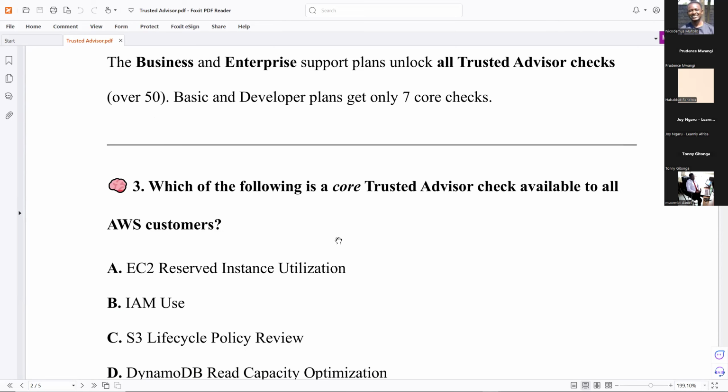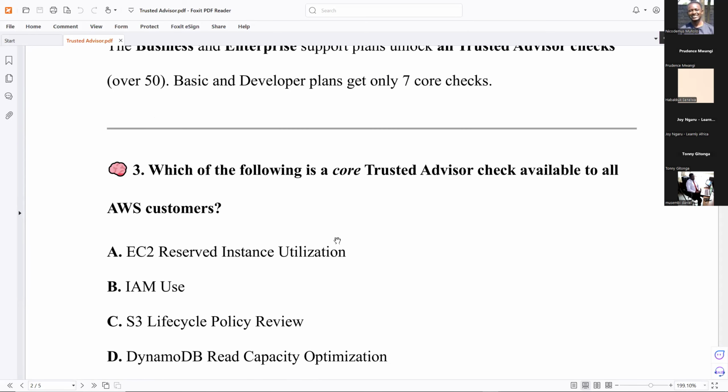Then, which of the following is a core Trusted Advisor check available to all AWS customers? I almost showed you the answer. Which of the following is a core Trusted Advisor check available to all AWS customers? That one means customers at all levels. I can see. I like it.